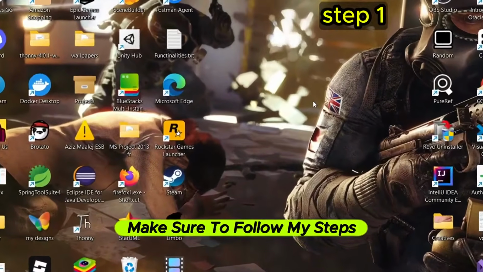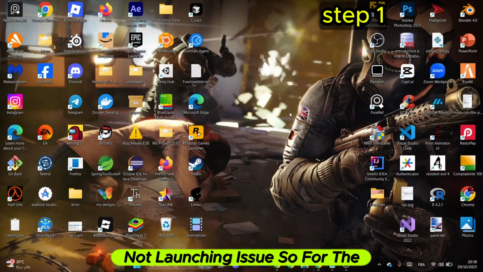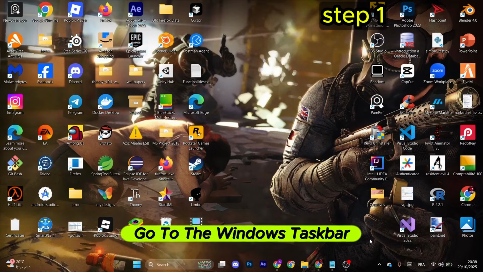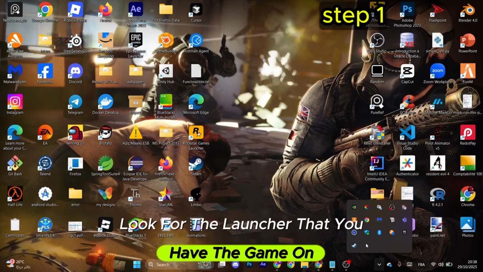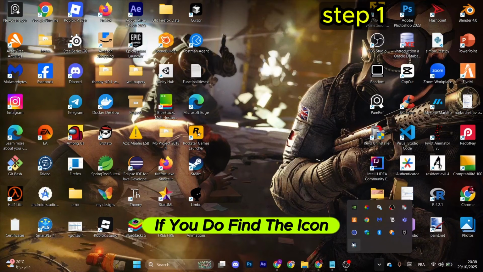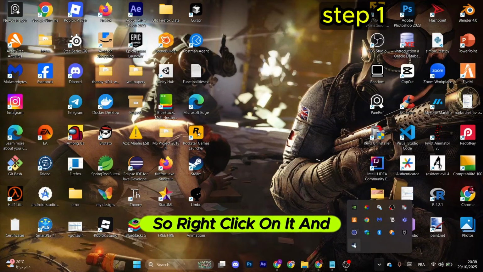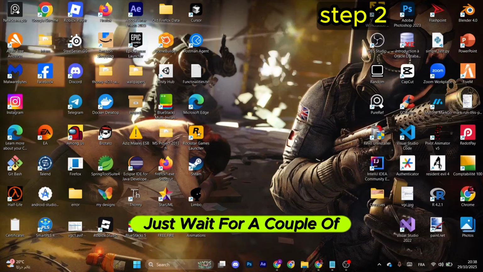Make sure to follow my steps if you want to fix the Rainbow Six Siege not launching issue. So for the first step, go to the Windows taskbar and click on this upside arrow. After that, look for the launcher that you have the game on, for example Steam. If you do find the icon displaying right here, right click on it and then select exit. Just wait for a couple of moments.